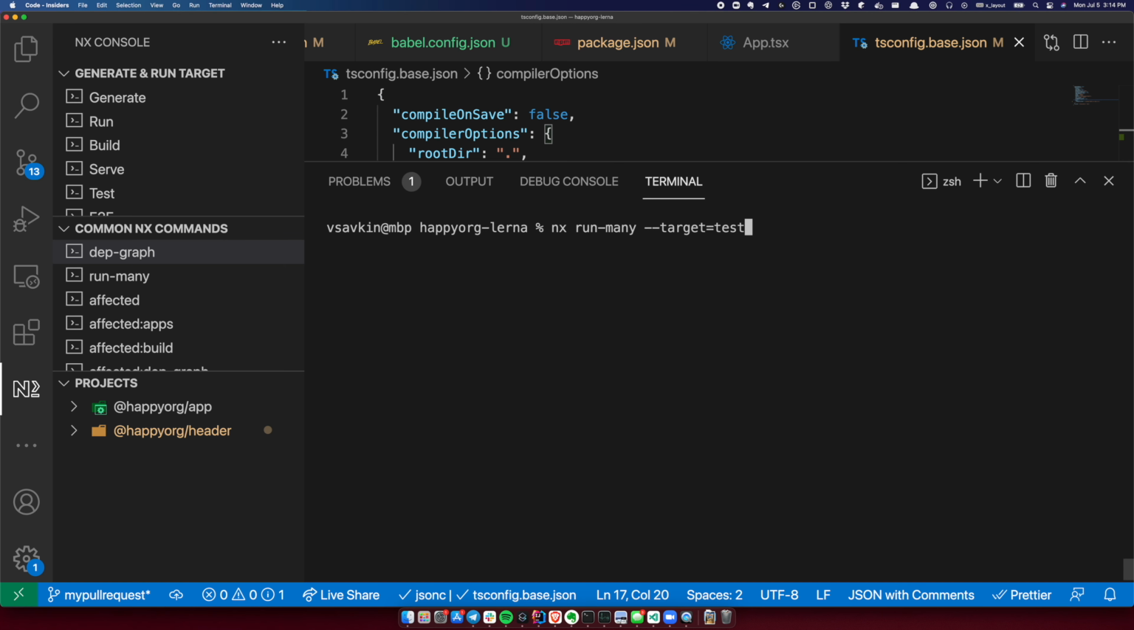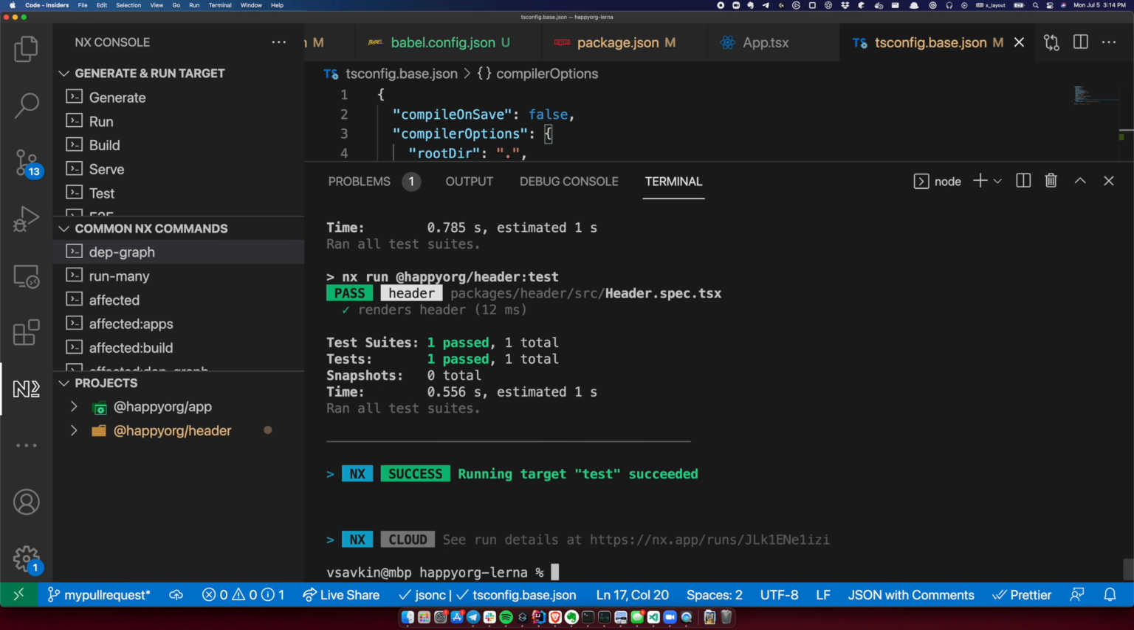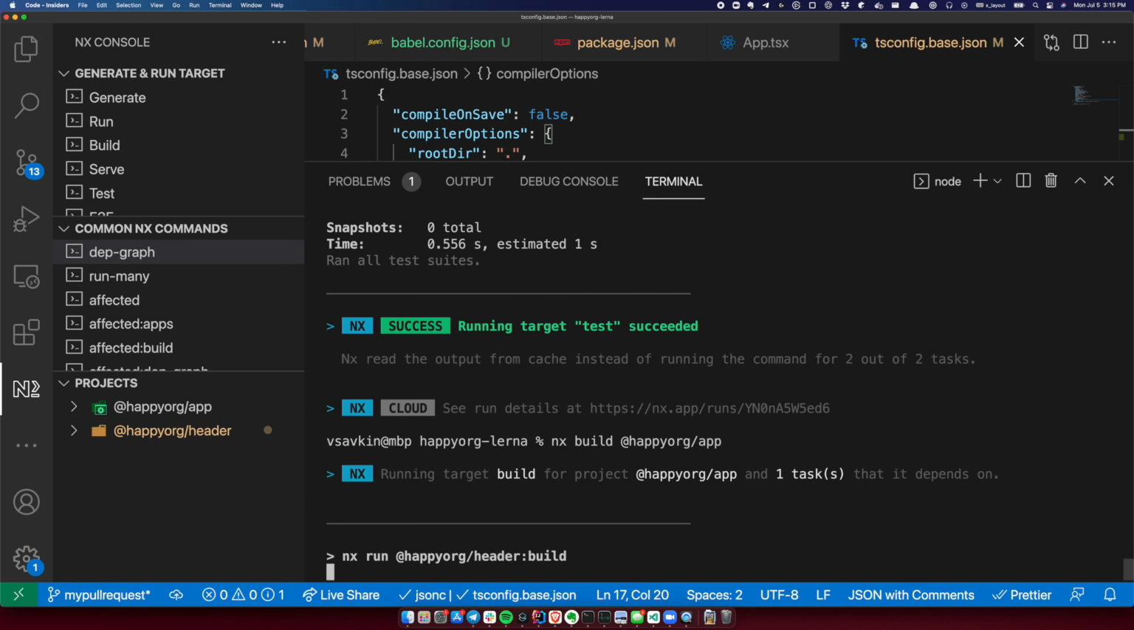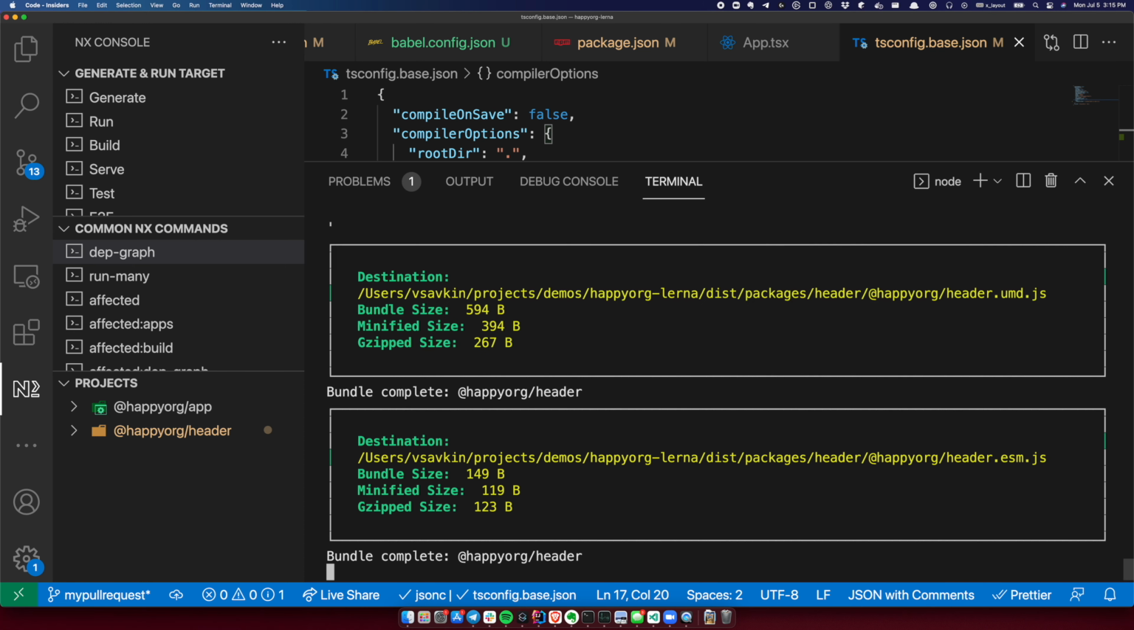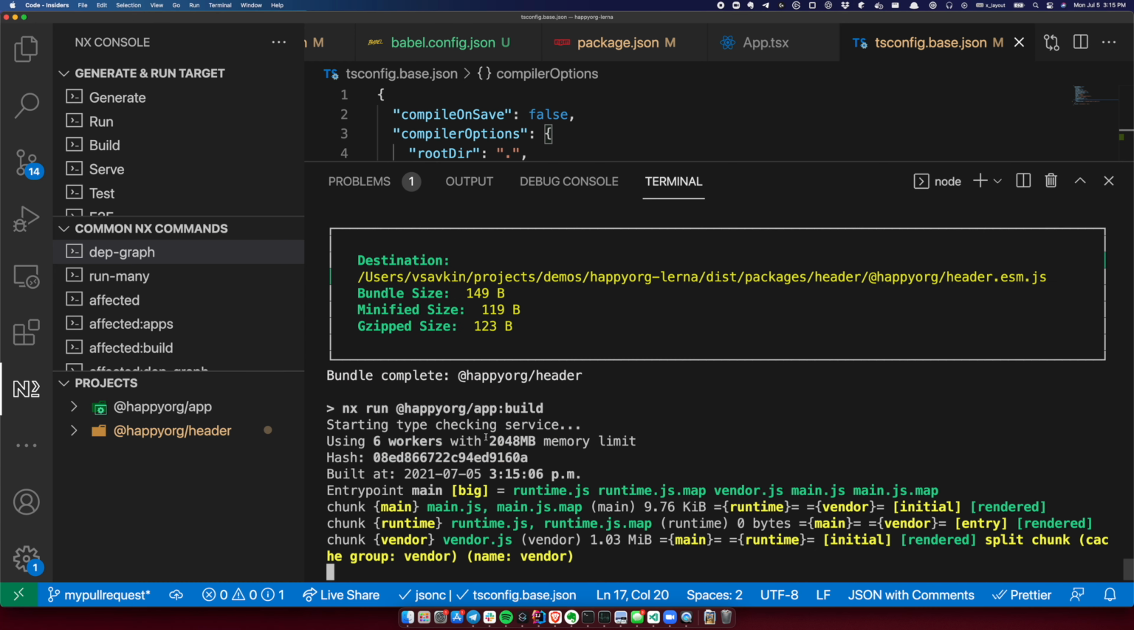All right, let's make sure that everything works. Let's start by running the tests for both the projects. Next, let's build the app. And before building the app, I'm actually going to build the header package because it's a dependency of the app. Okay, so the build succeeds.